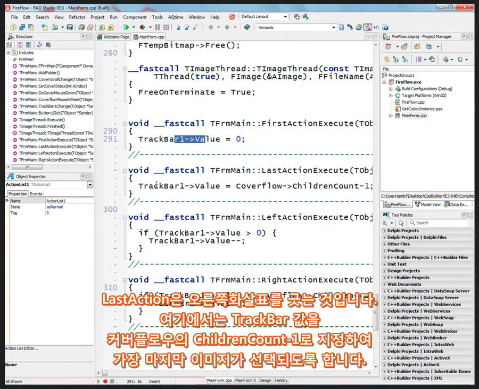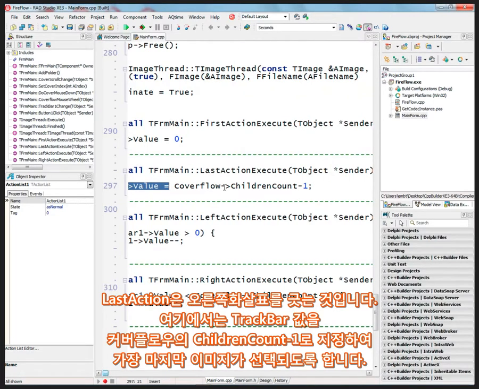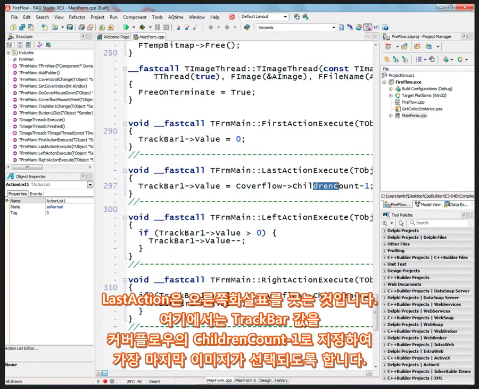Last action, which is the chevron right, I'm going to set the trackbar value equal to cover flow's children count minus 1. So we go from 0 to the number of images that are in the cover flow by getting the cover flow's children count. It's got whatever number it was, I forget, 6 or 7 images in this case.